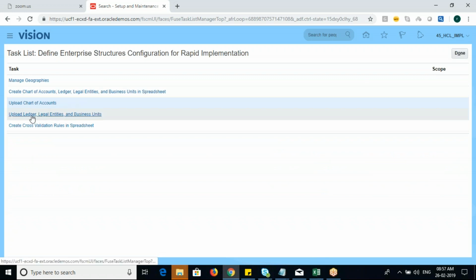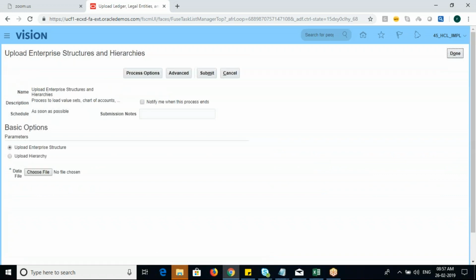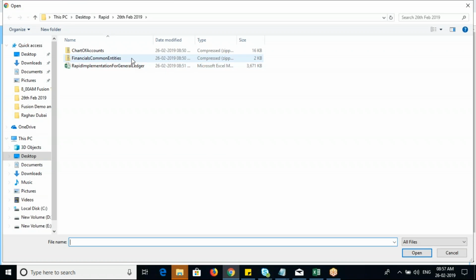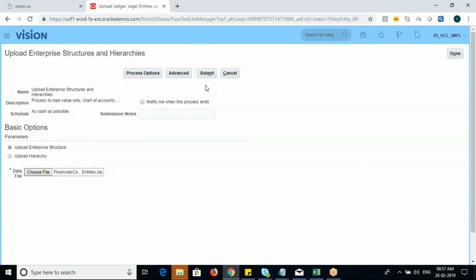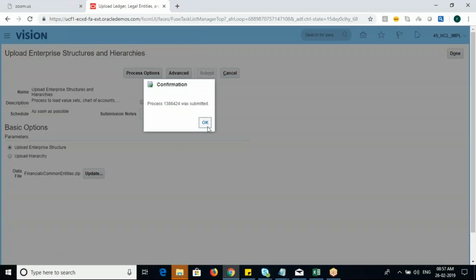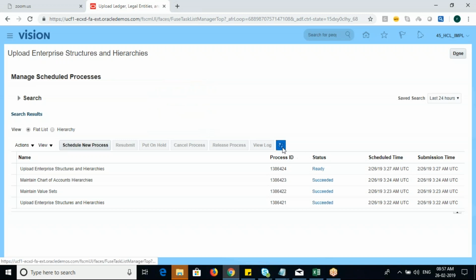And here you can see upload ledger, legal entity and business unit. Just click here and again choose the file. So here is the financial common entities. We have loaded two Excel sheets in total, right? You can see here the chart of accounts is done. Now for financial common entities, place the cursor here, click on it, and click on Submit. Make sure that each Excel sheet is completed and succeeded, and only then load the second one. If you make any changes before the first one completes, you will face a lot of challenges.